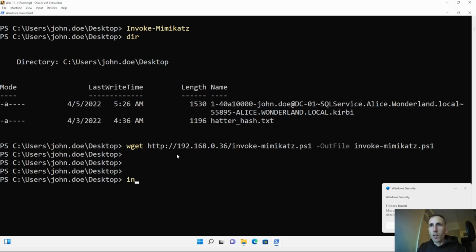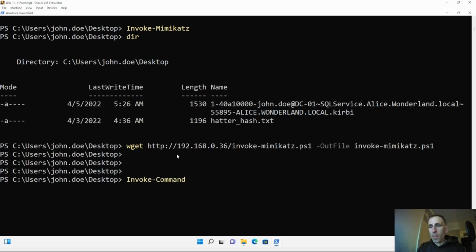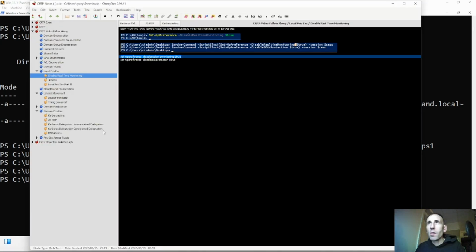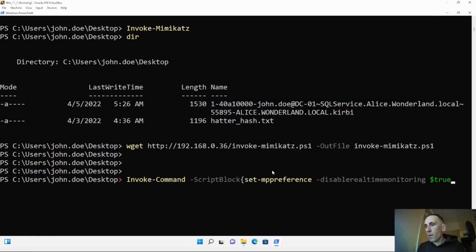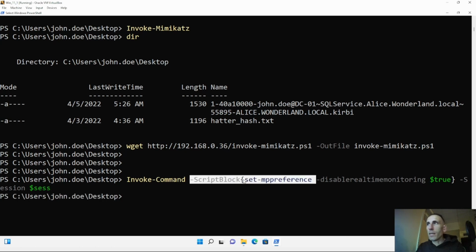So we'll do an Invoke-Command, right? Script block. Did I not copy that? There we go. For session sets. And we've now taken down the firewall because we are an admin, according to that SQL service, right? We are an admin. So we've now taken down that firewall, okay?